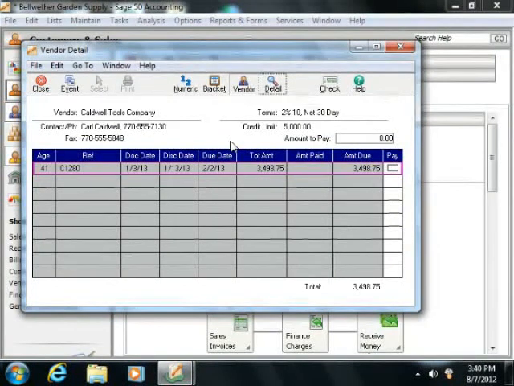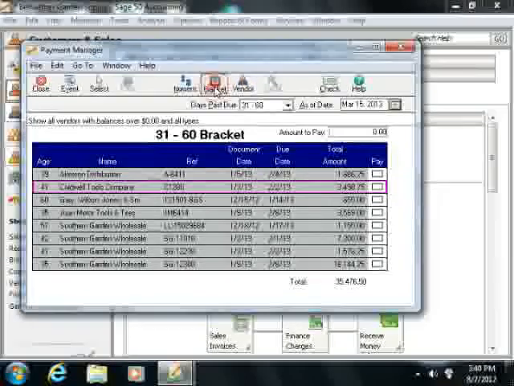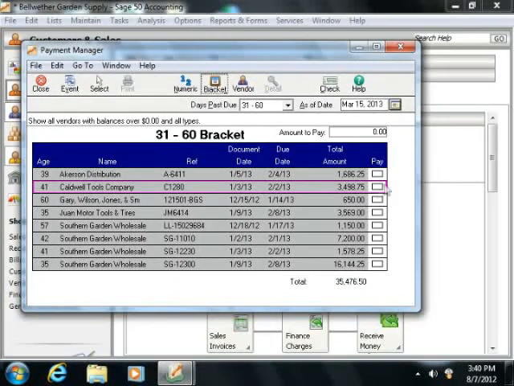Now you can also use the Payment Manager to pay vendors within the selected aging brackets. So to do this, first select the desired aging bracket within the Payment Manager. Then click the Pay checkbox to the far right end of any vendors to whom you wish to remit a payment. Note that the Amount to Pay field within the secondary toolbar at the top of the window will display the total amount of all selected vendor payments within this bracket. Once you have selected the vendors, simply click the Check button in the primary toolbar at the top of the window.